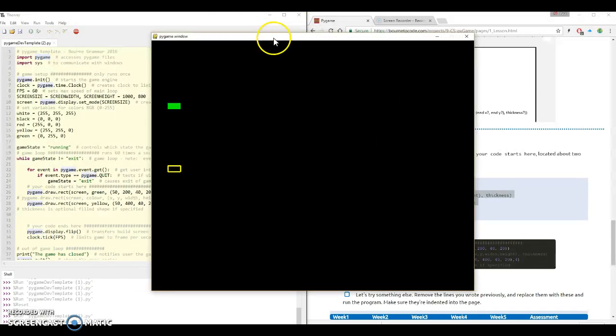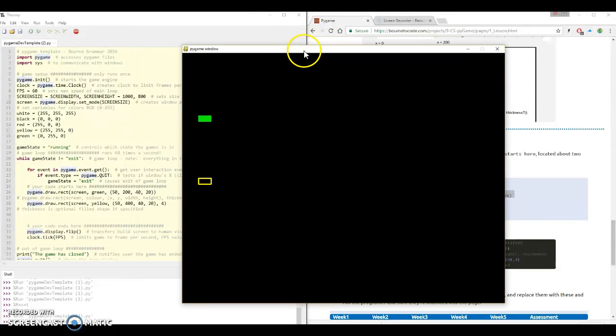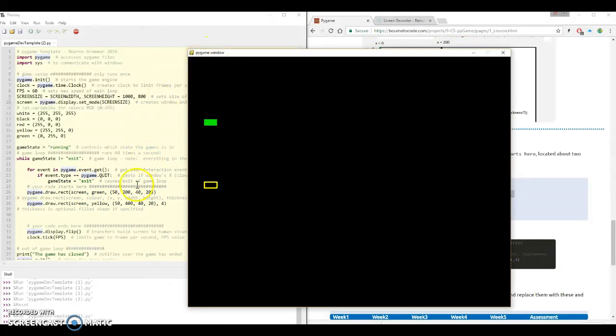Let's run that and see what happens. You can see that has produced two rectangles. It's drawn two rectangles onto the screen. This black area here is the screen. The first one is green and the second one is yellow. Obviously that green is coming from up here. If I want to have different colours, I would need to store them up here, and then I can refer to them as variables. The difference between the two obviously is the colour.